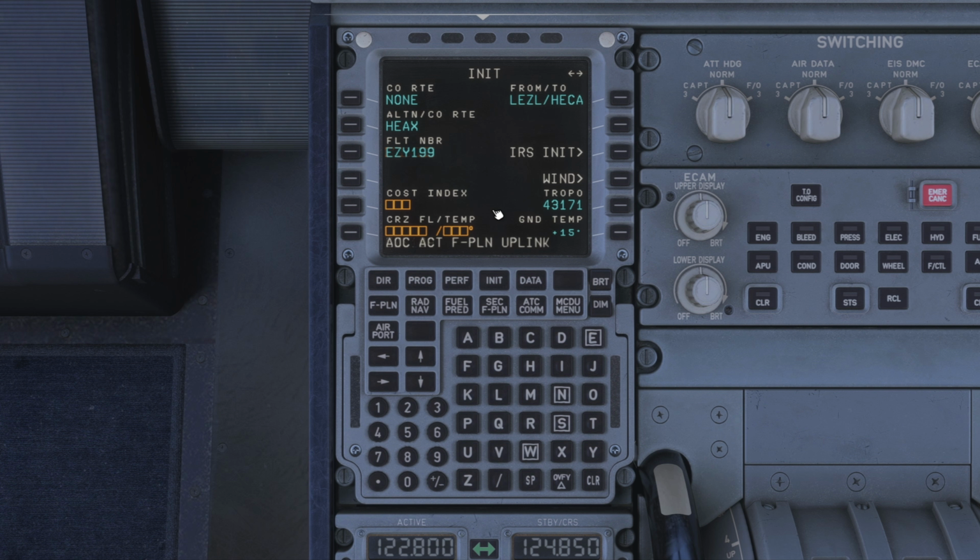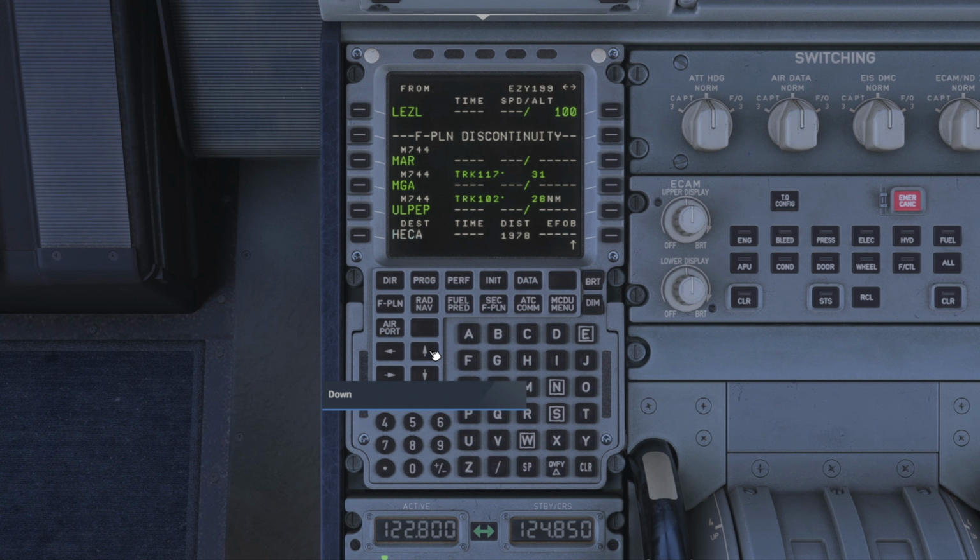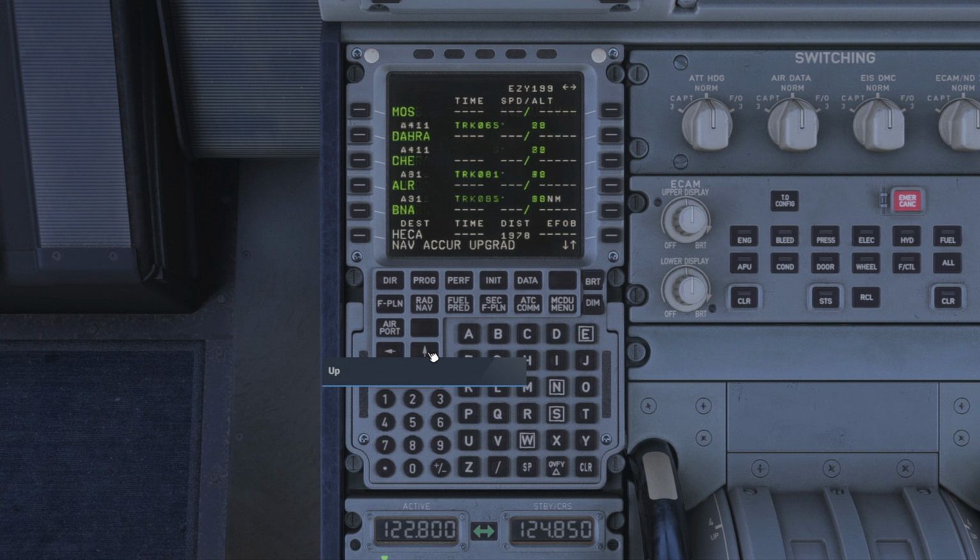I will try and mix it up in the future, but for now that is going to be our call sign. Now our cost index today is 30, and our cruising altitude is 35,000 feet. So now we're going into the flight plan. I'm so glad I do not have to do all of this. It is a very, very long flight plan. I'll just go all the way down to the bottom so you guys can see.